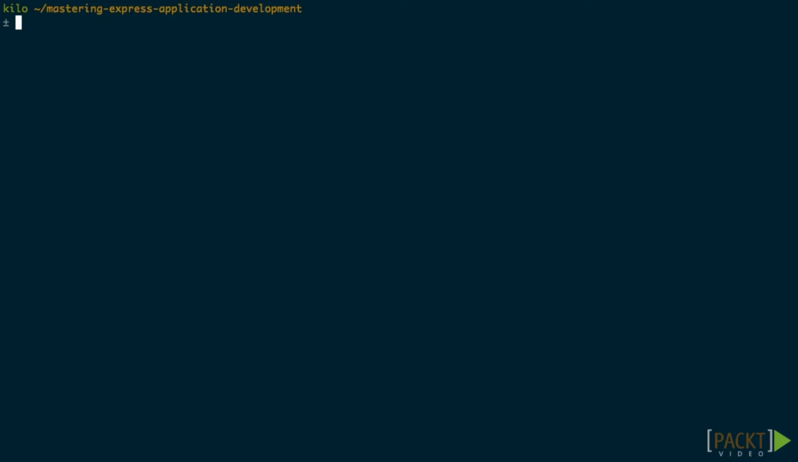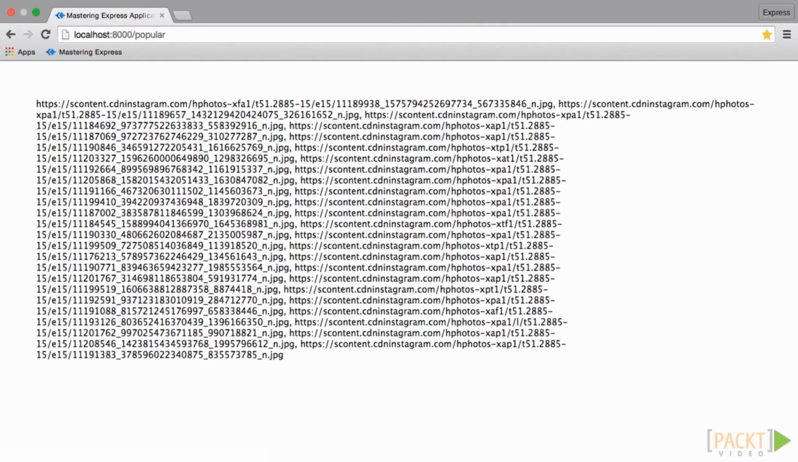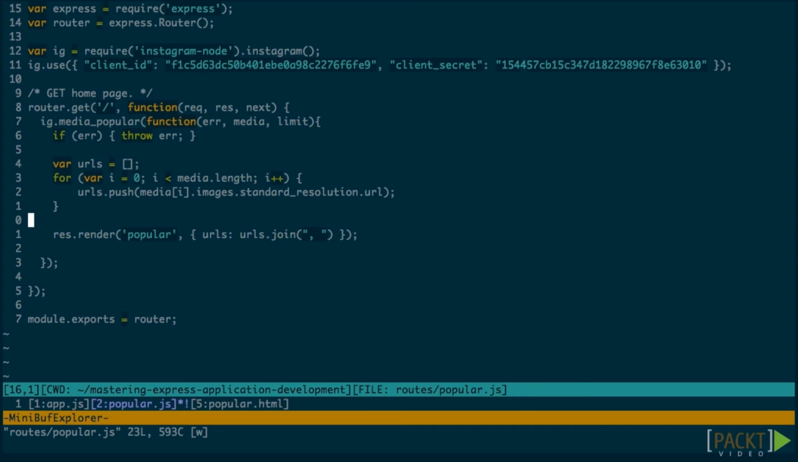Let's take a look at what we have done. If we go to our application and refresh the popular page, as you can see, our page now shows a list of URLs that are separated by a comma. This is progress, but we really want to show actual images on our page. We need to change the data that our route passes through to our view. Instead of a string separated by commas, we want to pass the raw array of image data through.